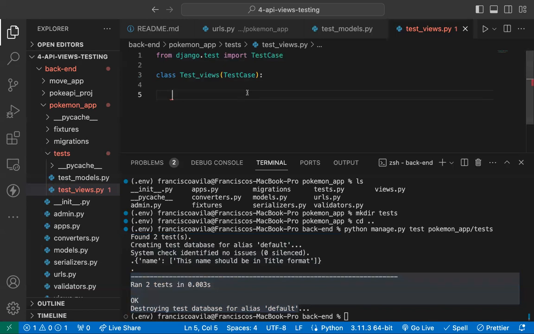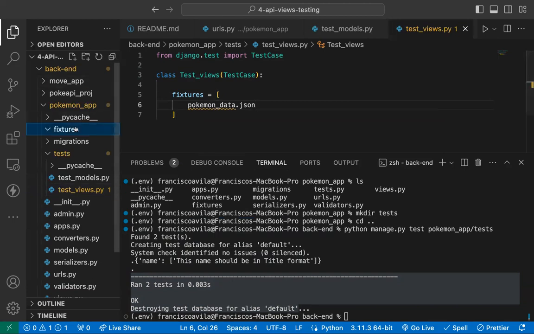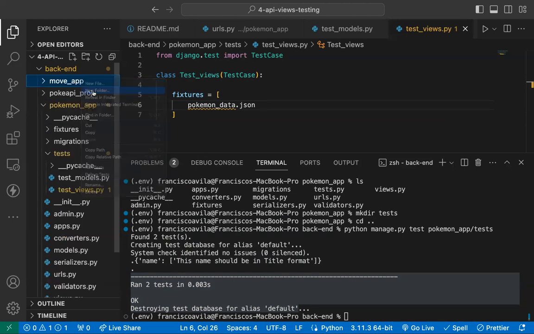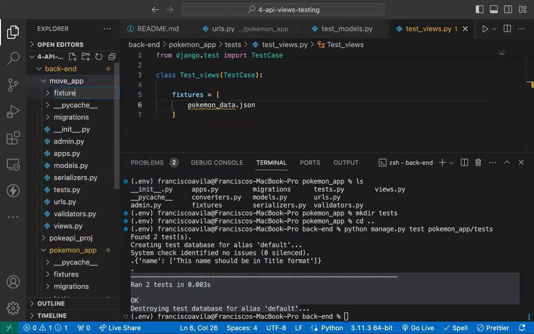Fixtures? Perfect. Yeah, fixtures. My fixtures are holding all of my information. So this class can accept the attribute of fixtures. So I'm telling it, hey, when you create this test database, I want you to load the data from the following fixtures. I'm going to have pokemon_data.json, which I believe that's what I called it. Good. And I don't have any fixtures for my move app, so I'll have to create some. Let's go ahead and make some fixtures, and I'll make that here shortly.